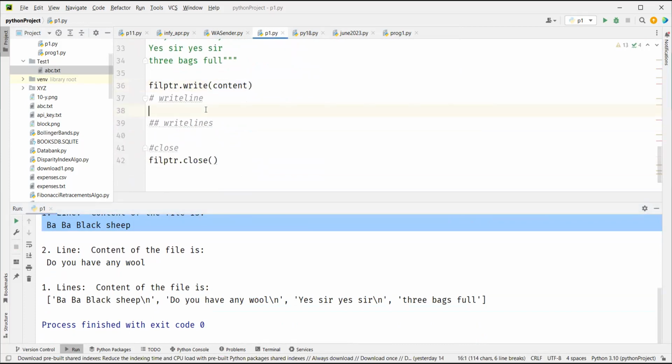Writeline is like writing a line to it. In fact, you do not have writeline here, because writeline, whether it is one line or multiple lines, is the same thing. So you'll say writelines. How do you say writelines? You will say content equal to a list. See, readlines will read as a list, so writelines will also go as a list.